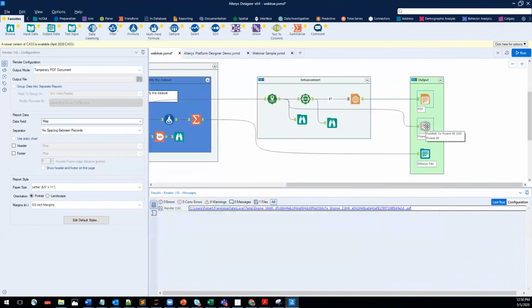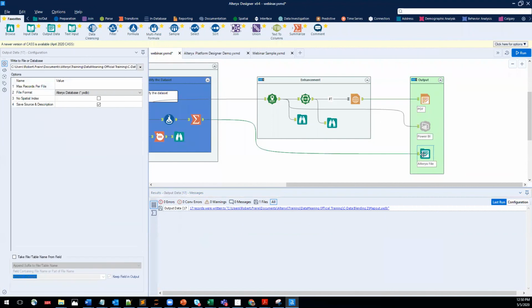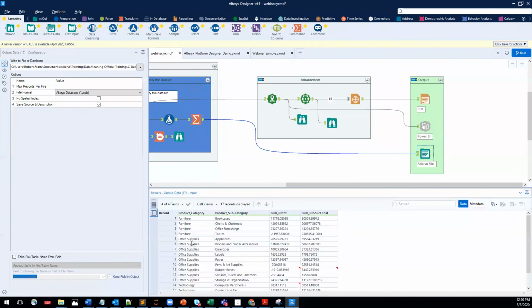I can also put in a tool to connect to Power BI. So it is now uploaded to my Power BI server. And also I've created an Alteryx file, and I just created this one so I could give you the idea that Alteryx has its own data set as well, and it's a nice place to store your data when you're going to do further analysis on it.